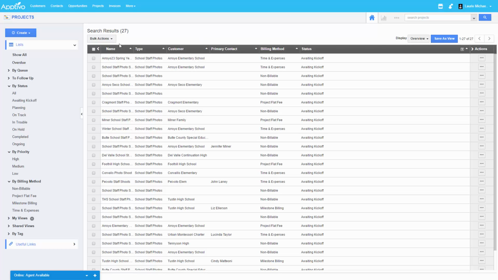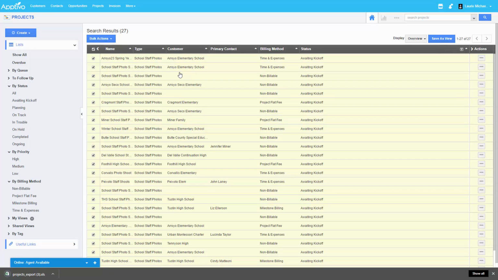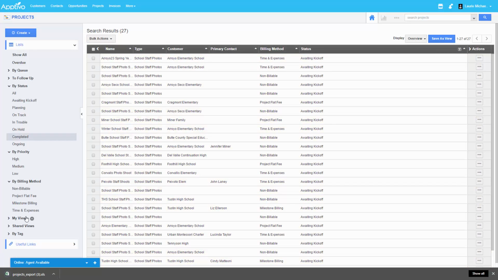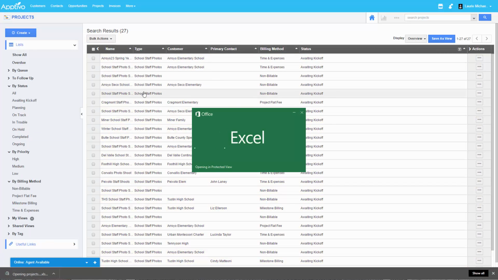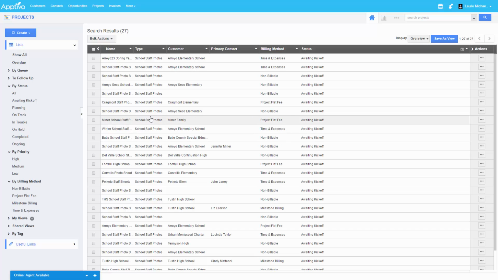Whenever you have a list of these projects, you can take action on them. I can come in here and change fields in bulk. Or a popular one is if sometimes you need to download a spreadsheet of your data. We can take all of our project details and immediately download them to a spreadsheet. It'll take just the columns we've specified and the 27 projects that we have selected here. That's the first little layer of Apptivo, just high-level putting your data in.